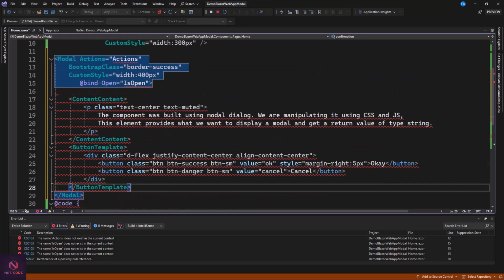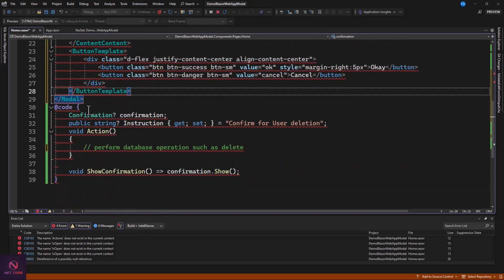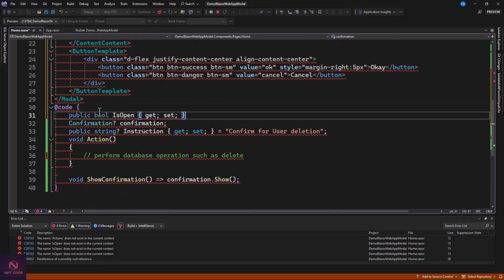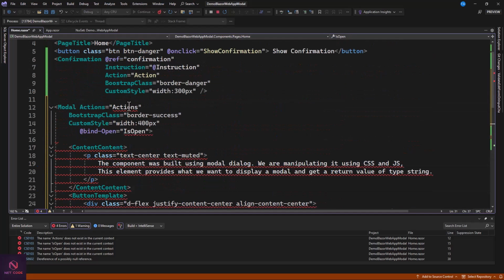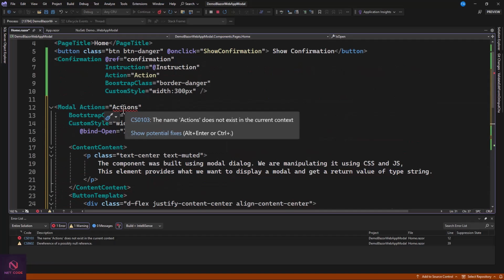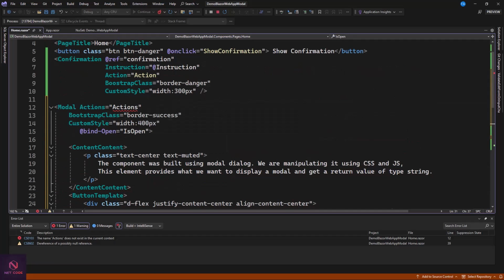Now let's get going and do that. In order to handle it, the first thing I'm going to do is have a property known as isOpen, and it's going to be a Boolean expression. Let's put it on top here. We're going to assign it to this isOpen. Now out of this action, we're going to have the same method to handle that.